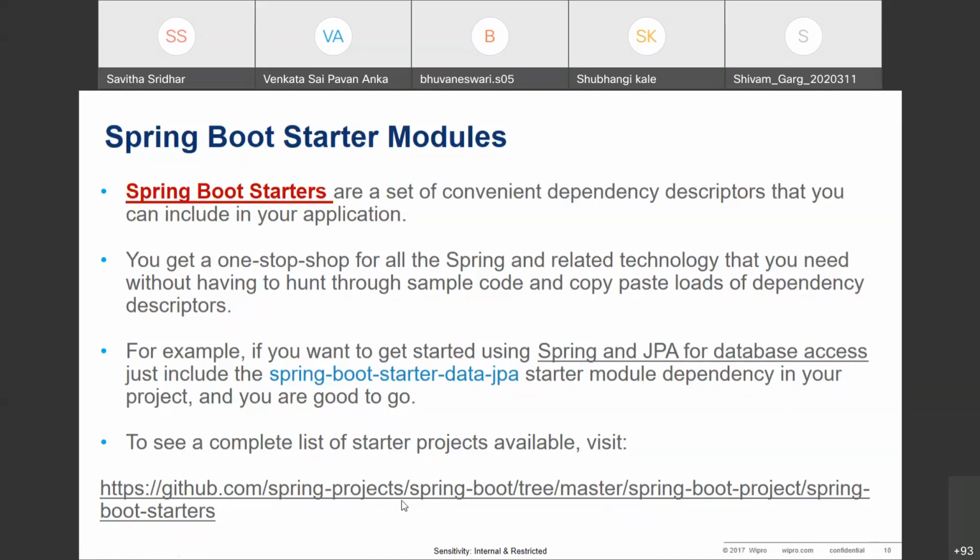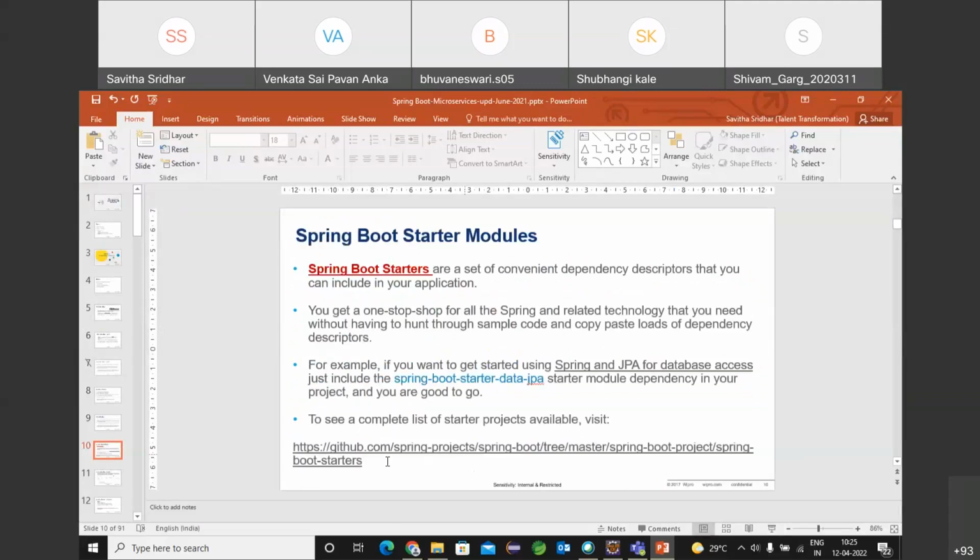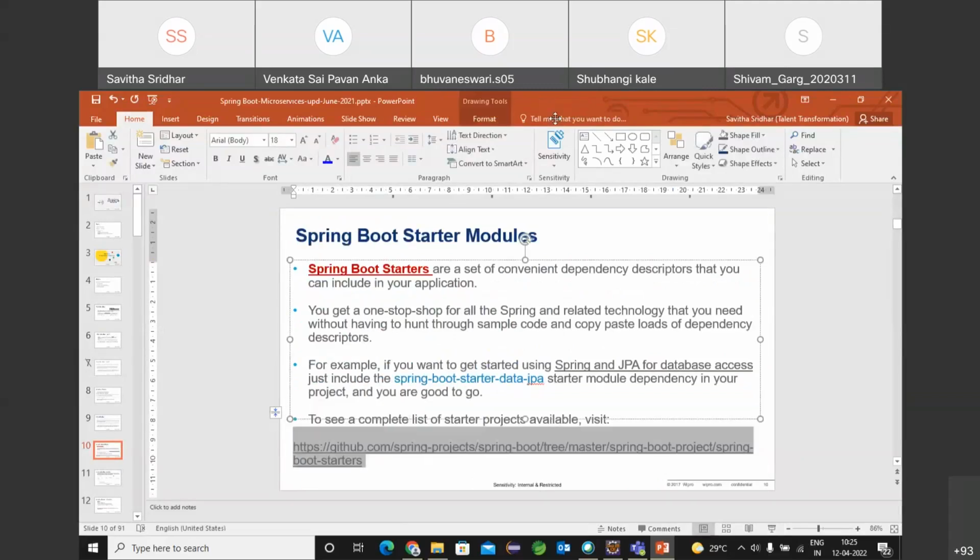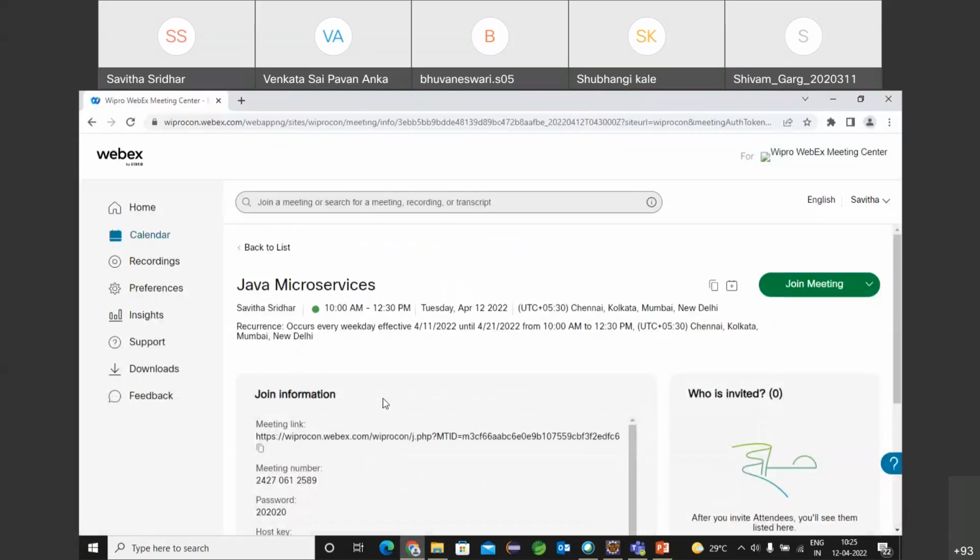There are many starter modules provided by Spring Boot. There is a huge list of such starter modules, and many of these we will be using during our training as well. So here is a link. I'm going to provide you this PPT once the training is completed, so don't worry. But in case you want to find out a list of all the starter modules available, here is the link that you can access. Let me just quickly show that to you.